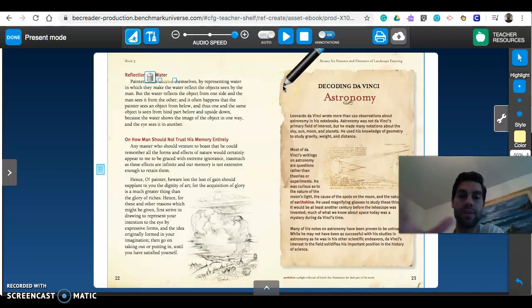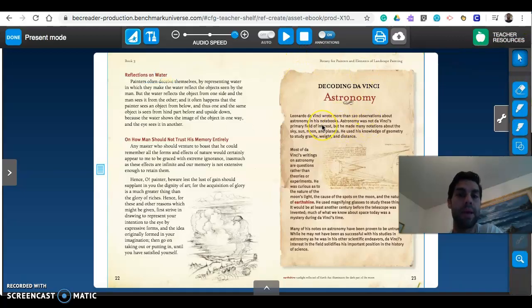So what's happening is, it's hard to paint water. So what painters do is they paint what the water is reflecting so that way we can see it's water. Okay, so let's take a look. Remember, the question is what context clues help us understand what the word deceive means? So painters often deceive themselves. And then how? Representing water in which they make the water reflect the object seen by the man.